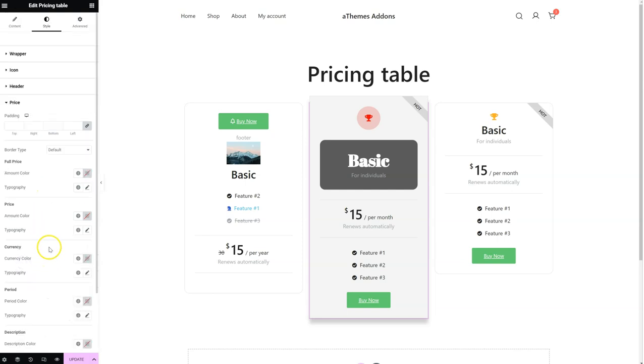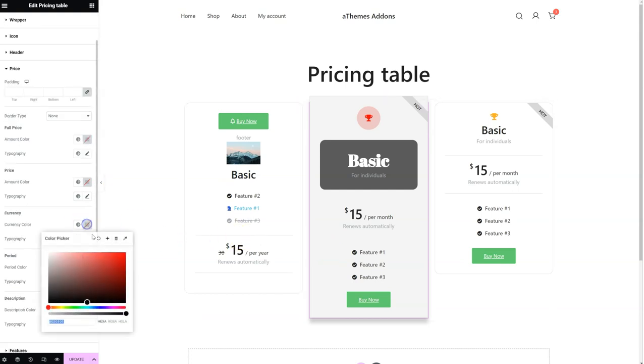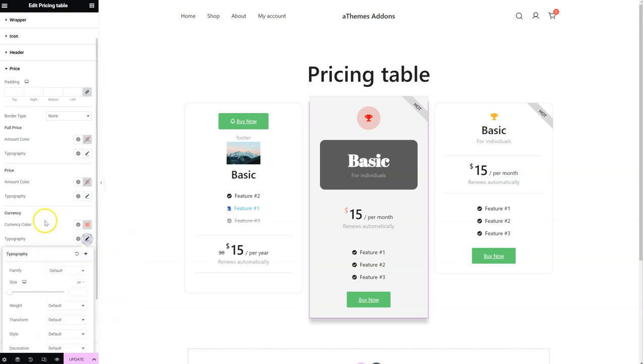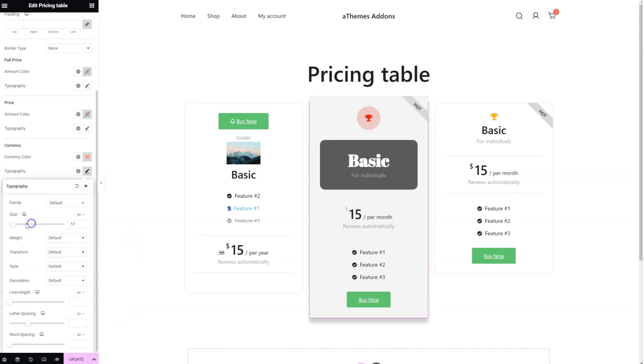Now let's move to the price. You can change the padding. You can add a border to it, or remove the border because it has one already. And of course you can change the typography, the colors for each of the elements. For example, you can set a different color for the currency if you want to make it stand out, something like this. Or go to the typography, make it bigger, smaller.